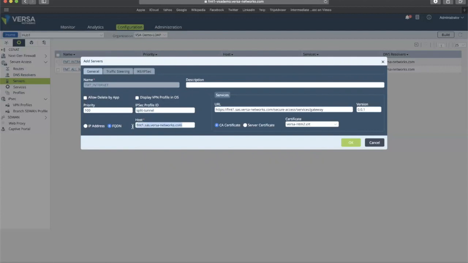Here, the host ID will be an FQDN, and this is the one the client will use to reach out to the gateway. And you can see that everything after this URL, the last part, the gateway, is the one that is matching the URI that you created under services. So you need to make sure this gateway here matches the name that you provided under the URI for that gateway.